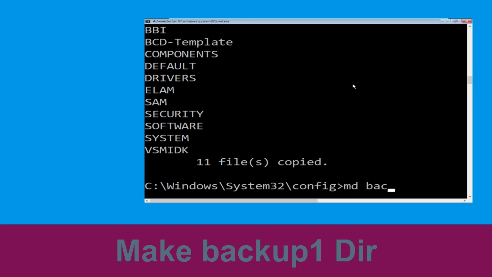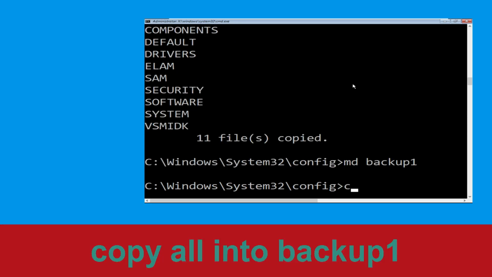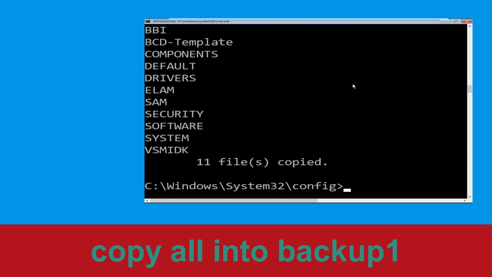Now type md /backup1 and hit enter. Now execute this command carefully. Type in copy *\backup1, then simply hit enter to execute the command.